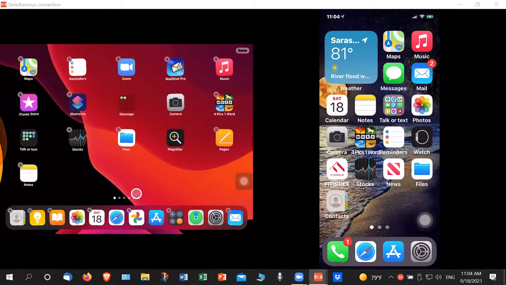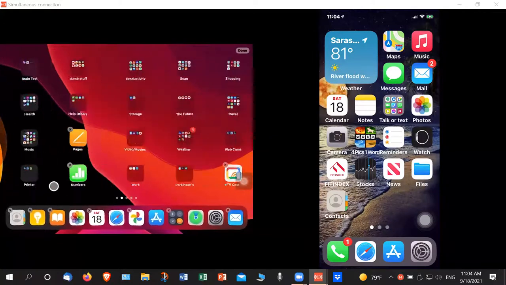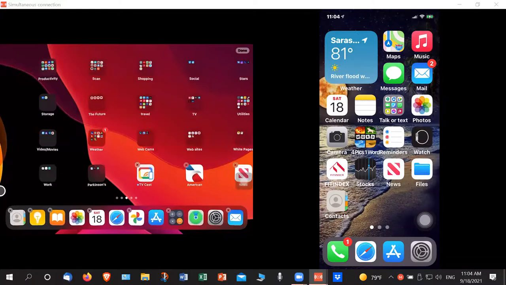Okay, now this is a weather app. Let me see if I can do this, maybe. It's just fun to do because you can't mess anything up. You might put an app on top of another app and end up with a folder.